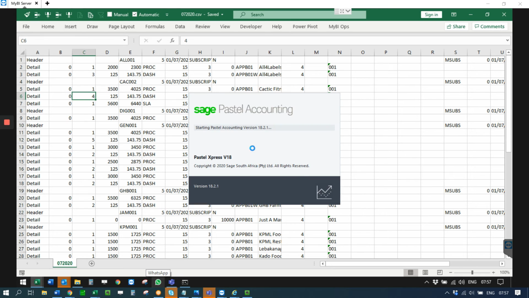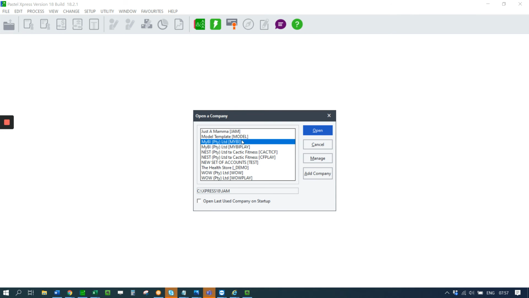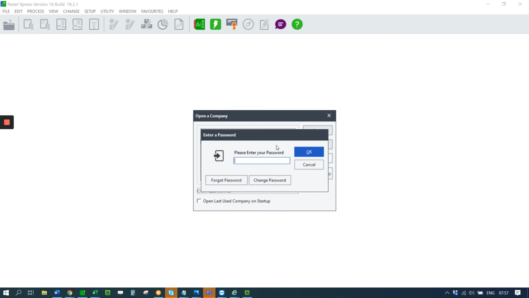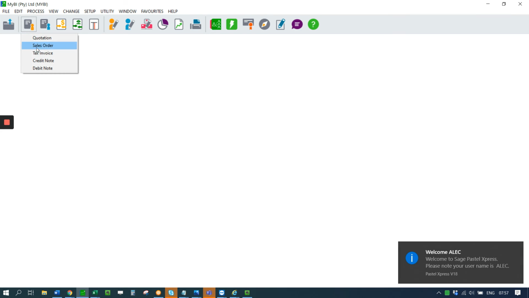Once I go into Pastel, I can easily import a CSV file, which means I didn't have to issue all these invoices in a very complicated manner or one by one on a line by line basis, which is quite slow. This is quite optimized. I open MyBI, and then I go into the tax invoice section.